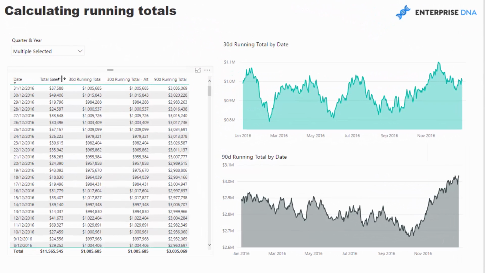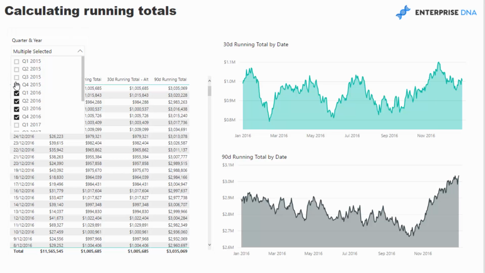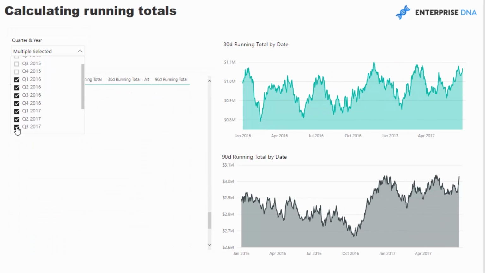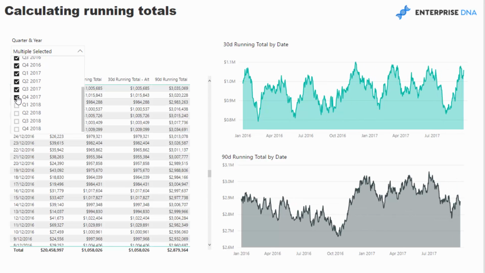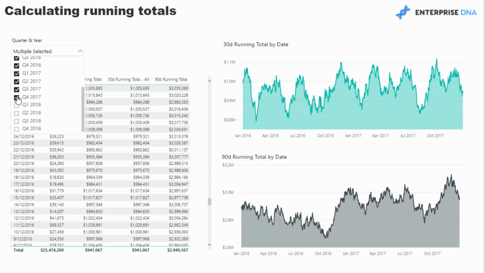So what I've done is I've got my sales by date, and I've created a 30-day running total and a 90-day running total, and then I put them into visualizations, and then we can change the time frame, and our running total is going to showcase. It's quite a compelling insight, right?